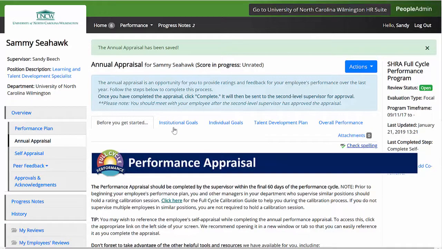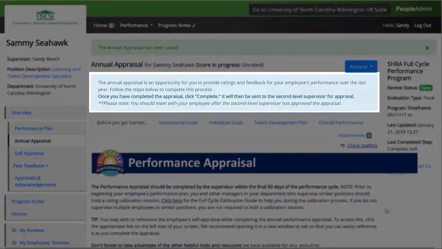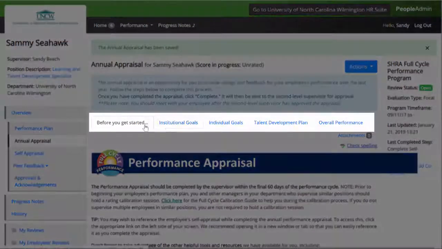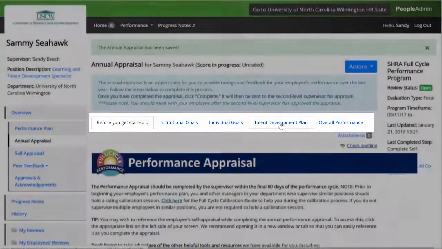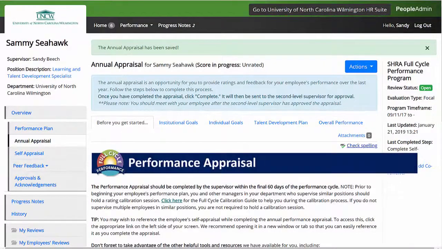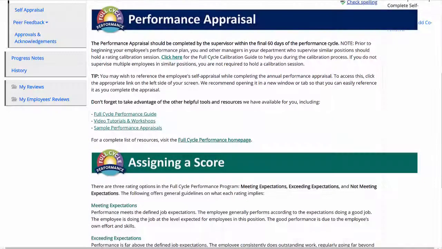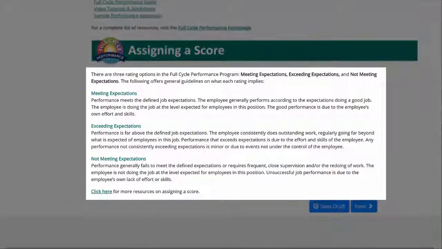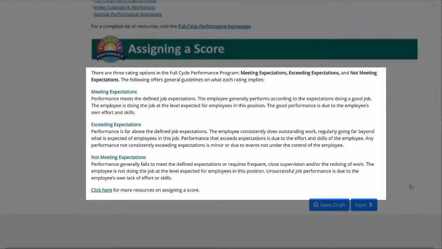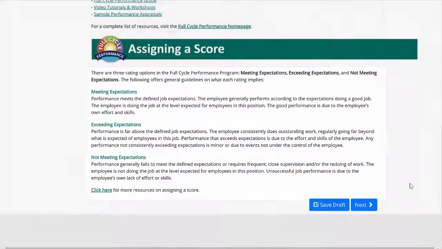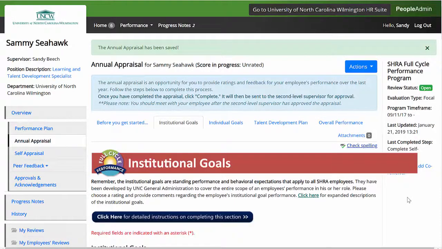The first page of the annual appraisal includes basic instructions in light blue, followed by tabs for each section of the annual appraisal. The first section, Before You Get Started, includes a list of helpful links and guidelines, as well as the basic definitions for the 3 rating options: meeting, exceeding, and not meeting expectations. To go to the next section, click Next at the bottom of the screen. This will take you to the Institutional Goals section.